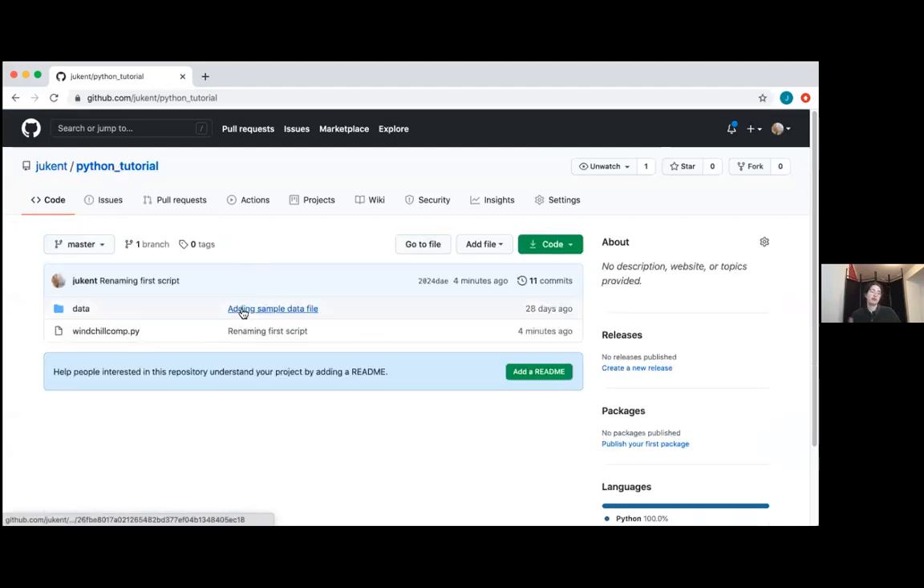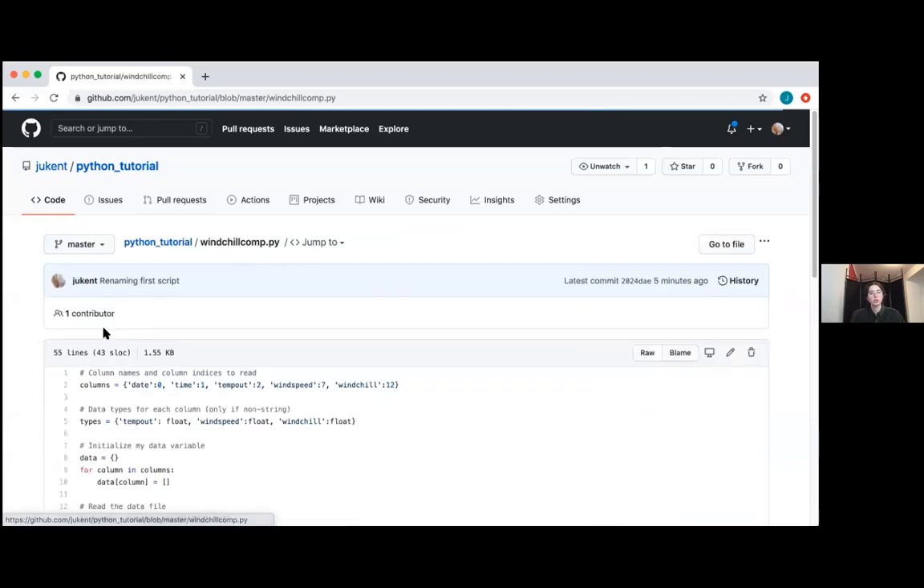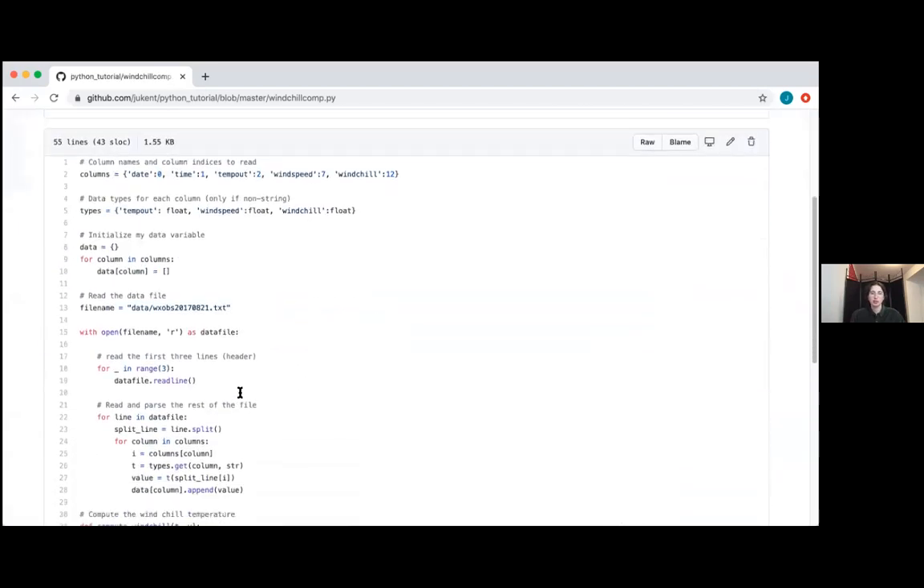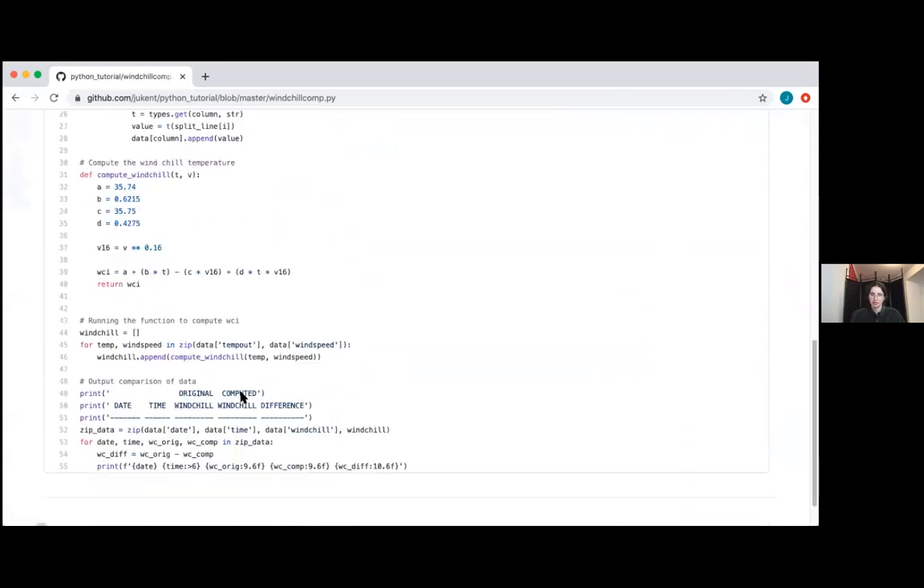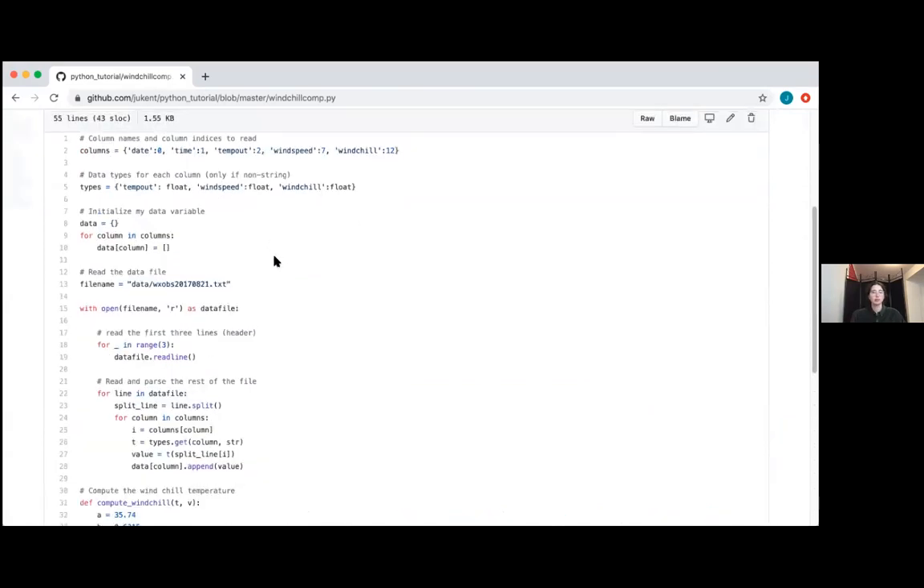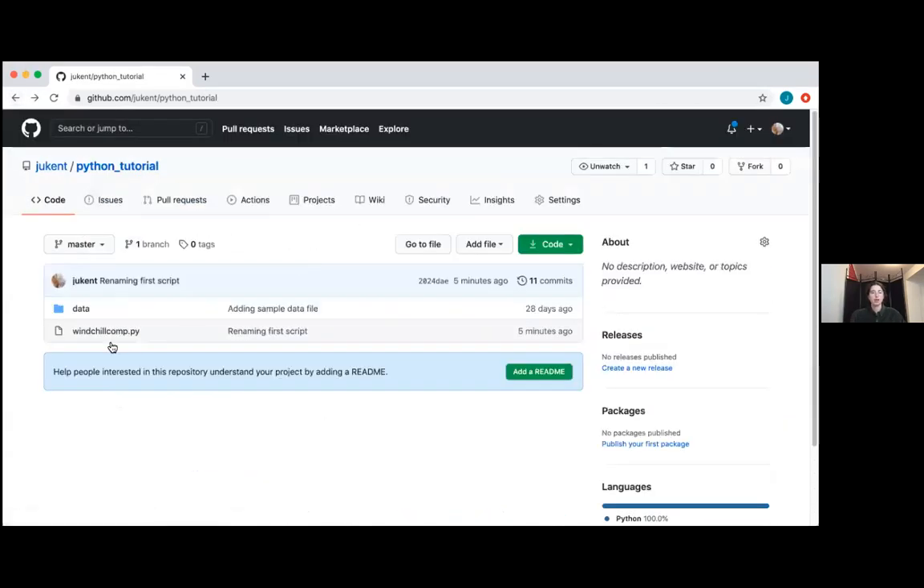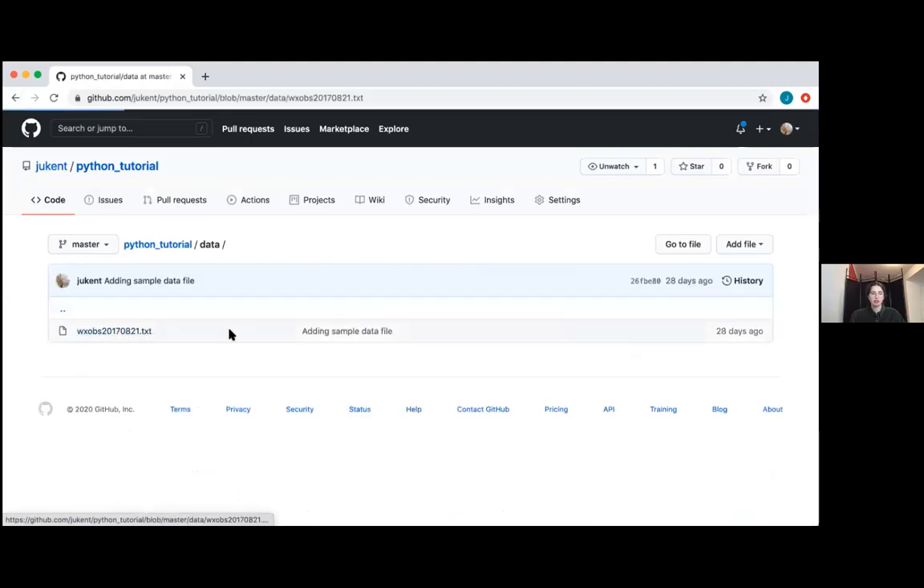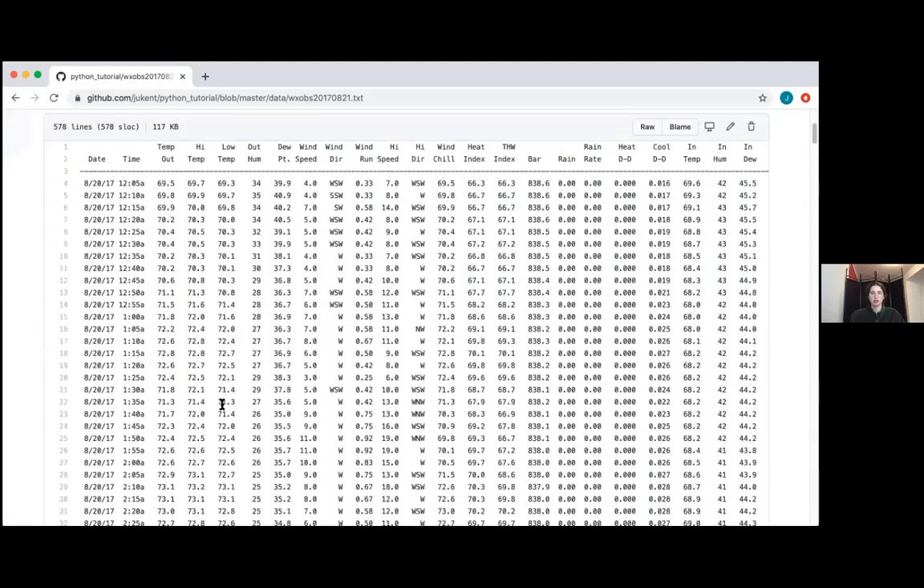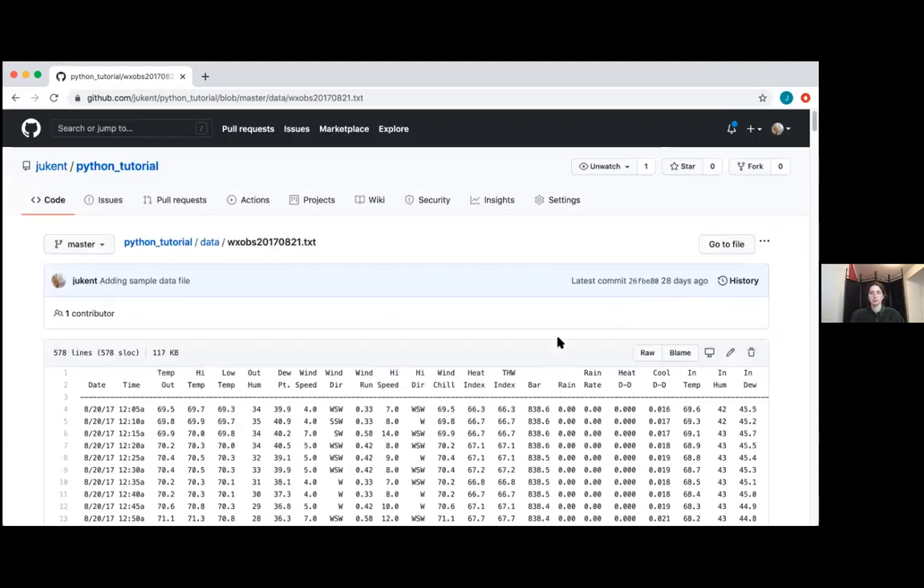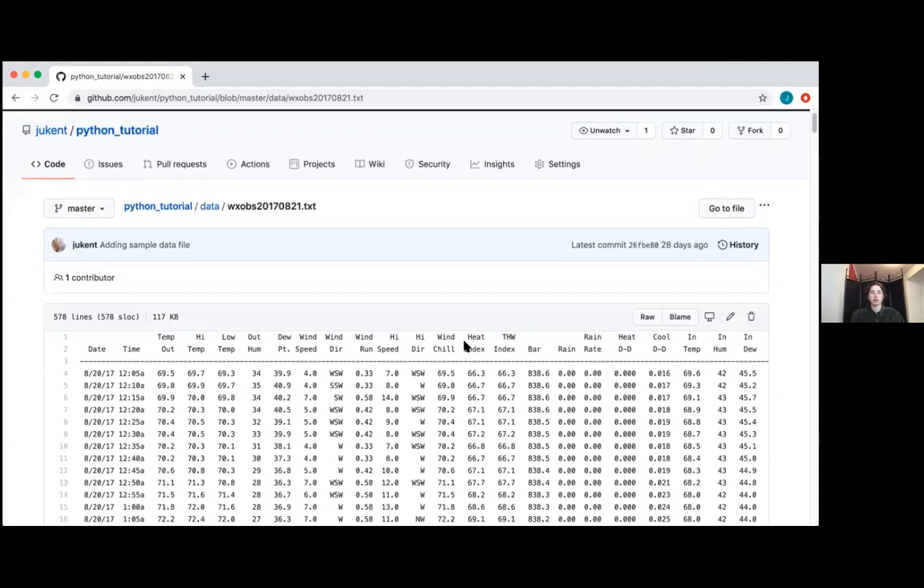So if you refresh your repository on the website, you now see that we have our windchillconf.py, which is our script, as it last was, even with this print statement. And we have our data, which you can also click on and look at. And this is organized a lot better than it was when I printed it in my terminal. As you can see, it actually fits the columns to the width of the page. So that's pretty nice.